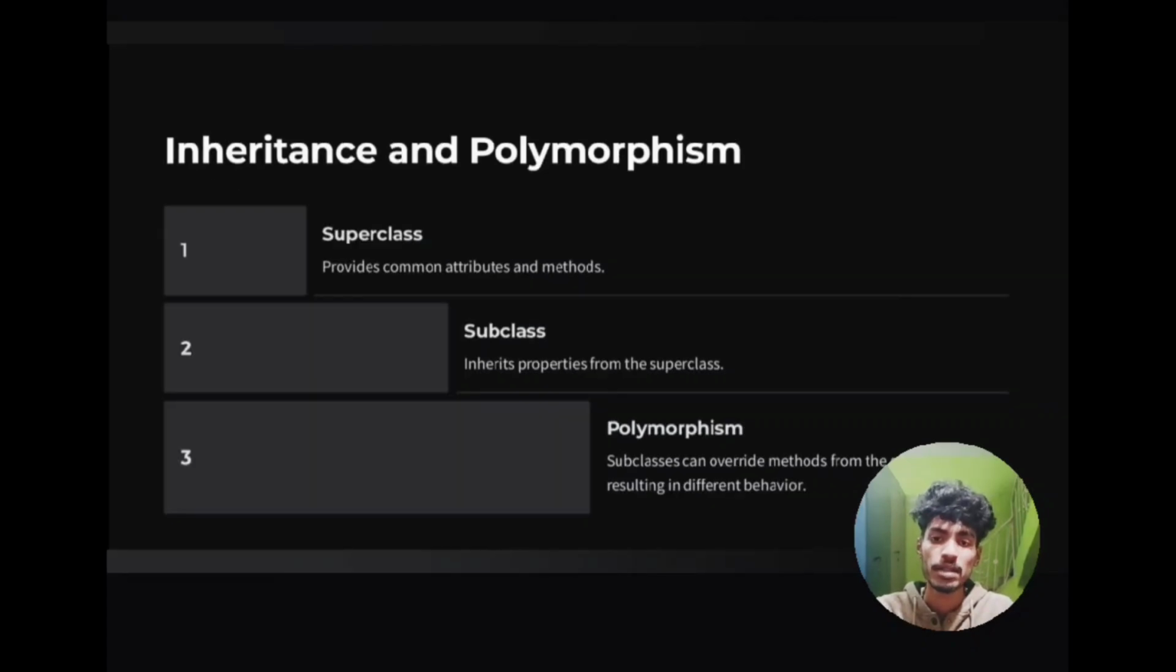Inheritance and polymorphism. The superclass provides common attributes and methods. Subclass inheritance: the subclass inherits from the superclass. Polymorphism: subclasses can override methods from the superclass, resulting in different behavior.